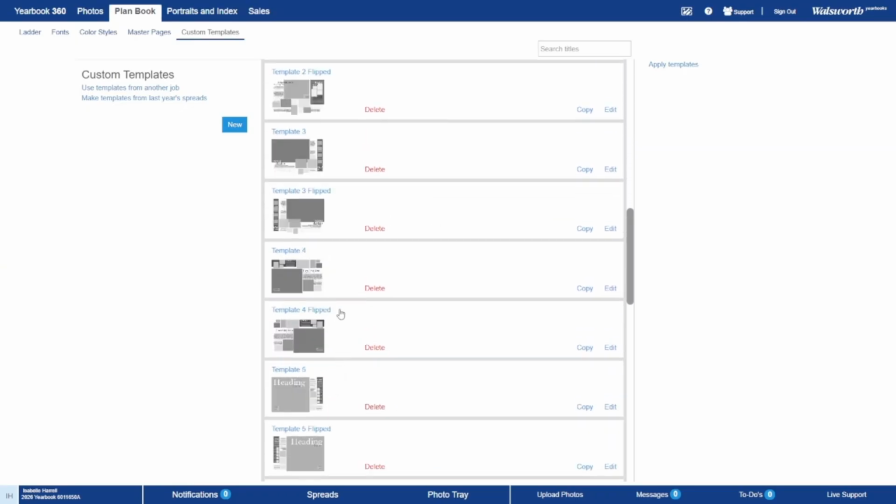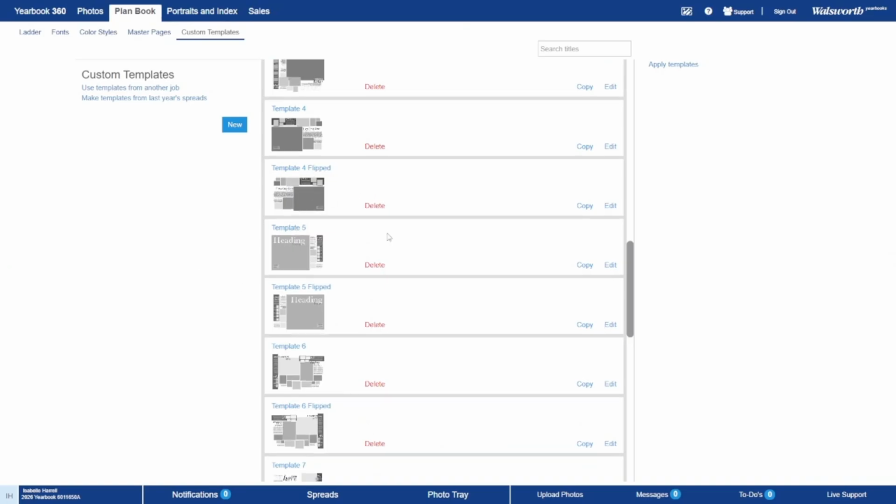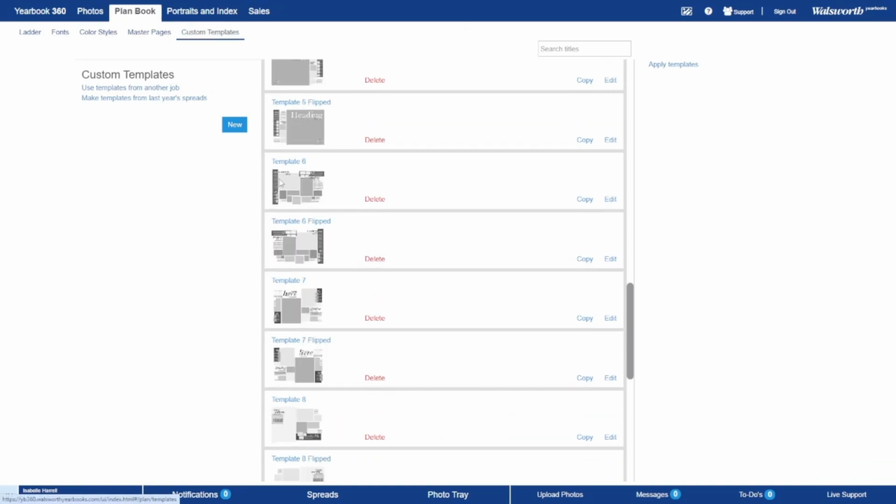If you ever want to look at templates I've made, you can come in here and literally look at them. You go to plan book, custom templates, and everything is there.